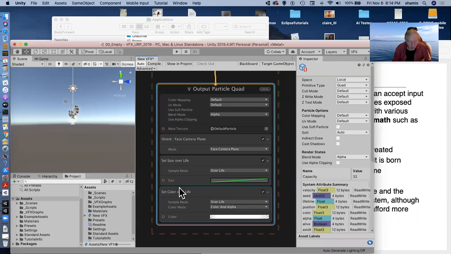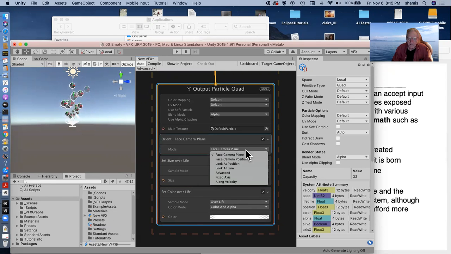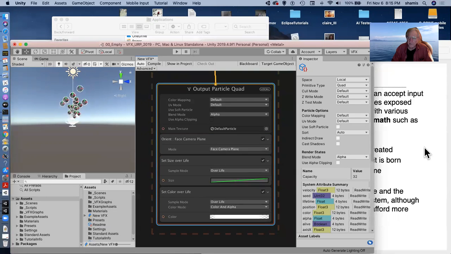And in the output block, we have the particle that's going to be rendered. This is the little default particle, which is kind of a clock. And we have how the particles are oriented, and set size over lifetime. This is going to use a curve, and set color over lifetime. This is going to use a gradient. And these are just the default values. You can change things, things like how it orients the particles.